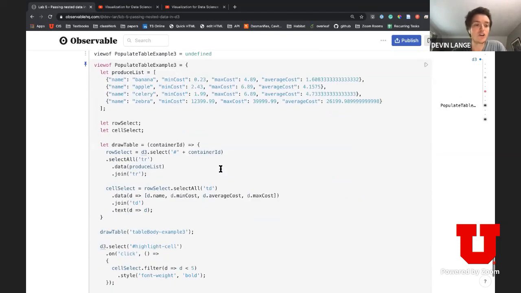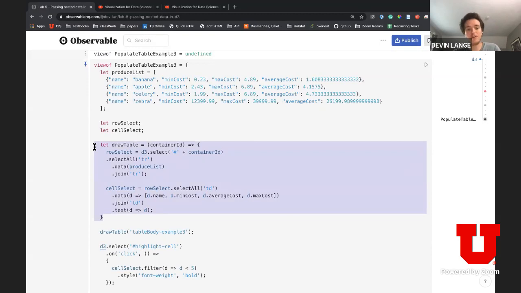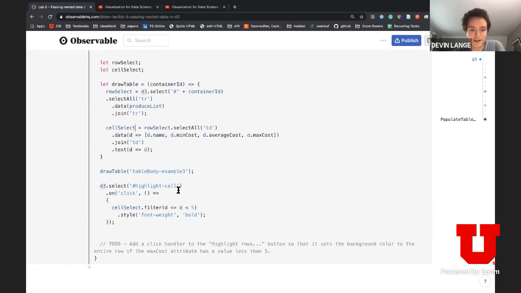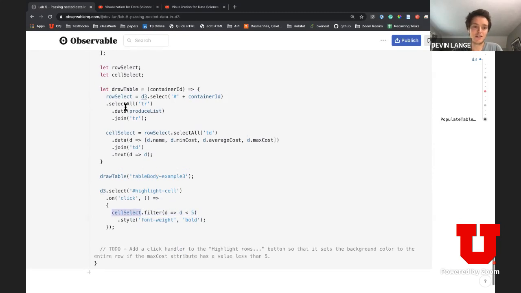The general pattern for this again follows. We have our draw table function, and we have our button, this highlight cell, and when we click it, this actually becomes relatively easy to do because cell select, if we see up here, is this D3 selection object, right?